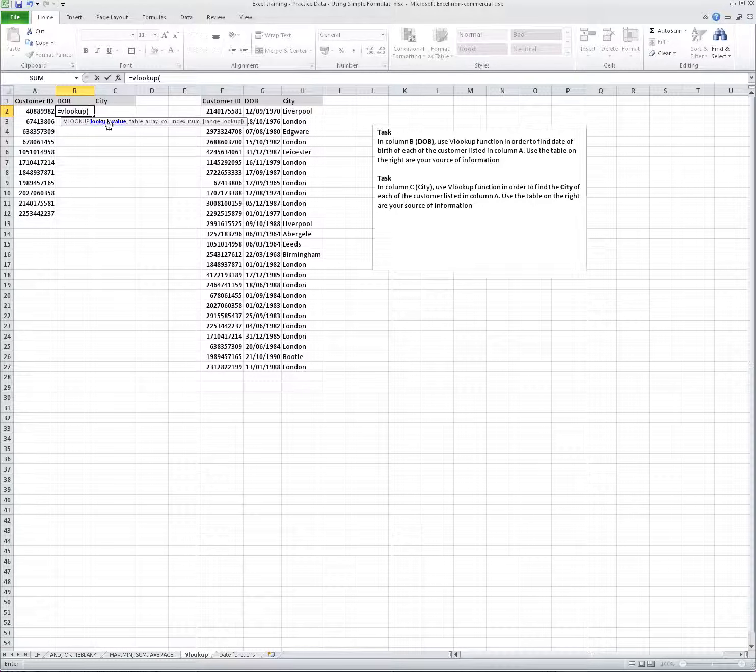And now the lookup value is the value that we are looking for. So first we're looking for the customer ID, comma, and now we need to specify the range, the table array, our data source. So our data source is this entire table, and now this is very important that you put $ signs here because we're going to be copying the formula down. So we actually need those dollars in front of rows only, to be honest, but that's fine as well.